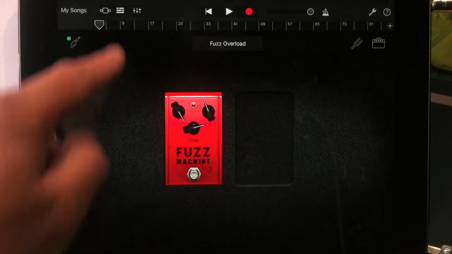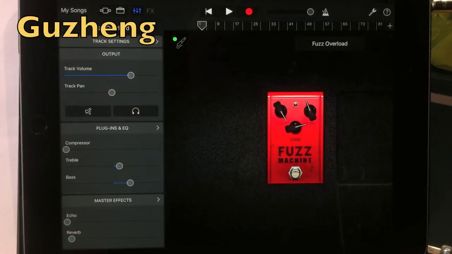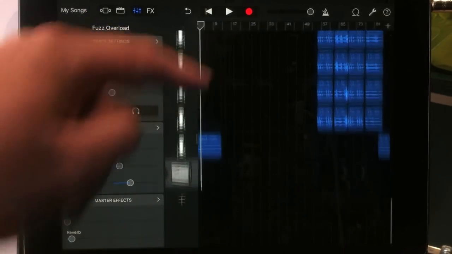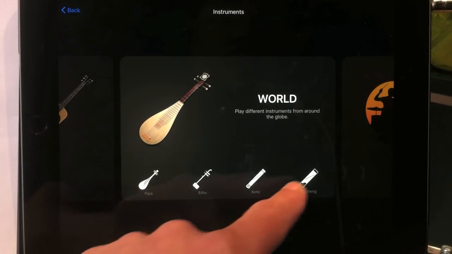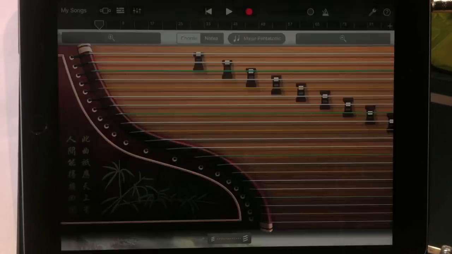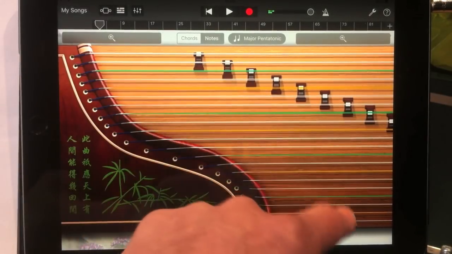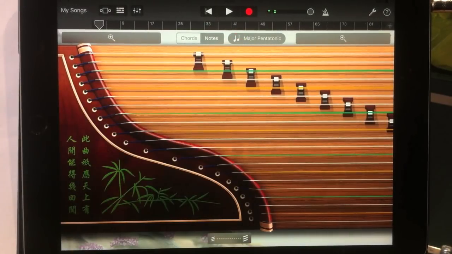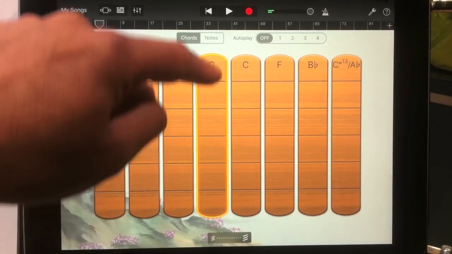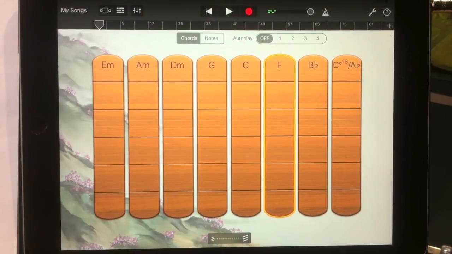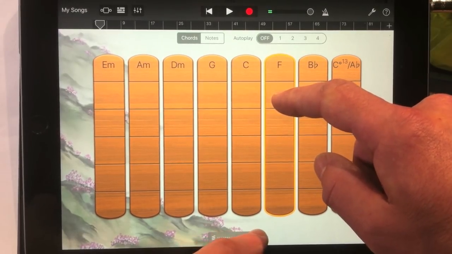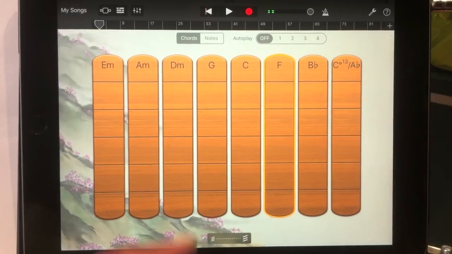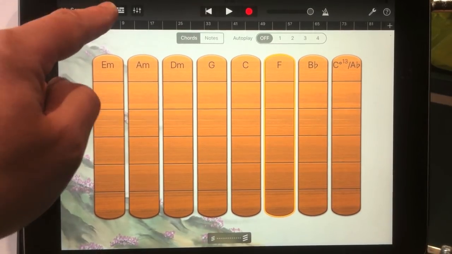Now, next up, we've got the Guzheng. That is another world instrument. And you can see that demonstrated on the same video as the Erhu that I've just shown you here. So, where are we? Guzheng. It's like a Japanese harp, well, it's a Chinese harp. You can change the scale, or you can have chords. And you can also have a repeat rate, so you can actually have slow or fast with the button at the bottom.